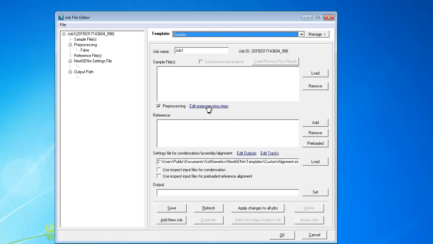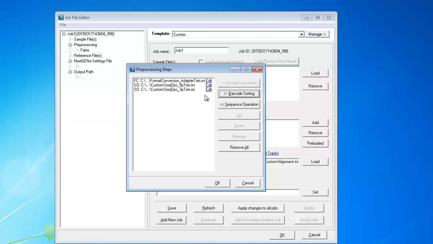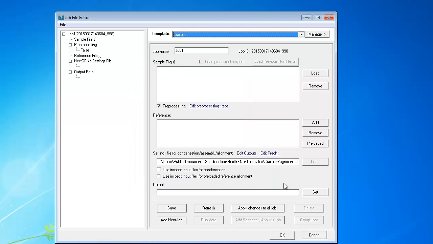You can click Edit Pre-Processing Steps to change the settings files you used for conversion and adapter trimming or for primer trimming. You can click Load under Settings Files for condensation, assembly, alignment to load a new settings file saved from the project wizard.